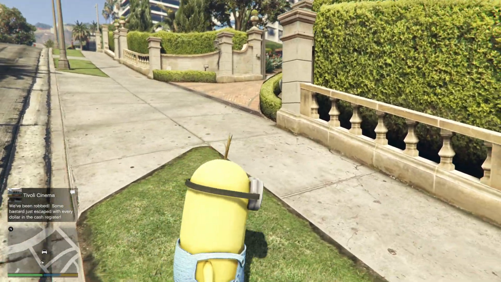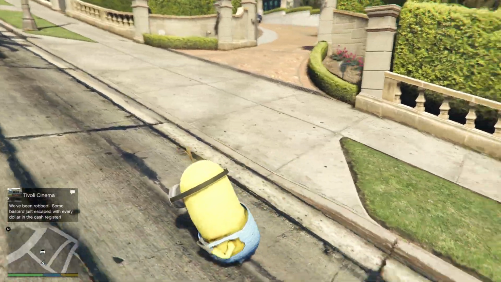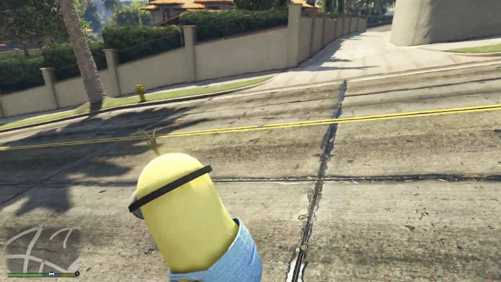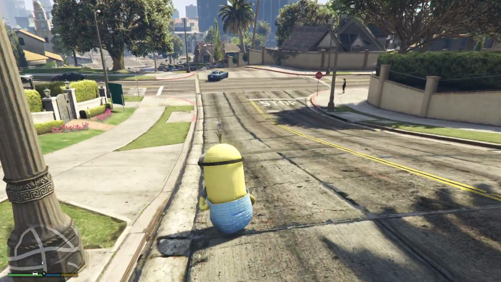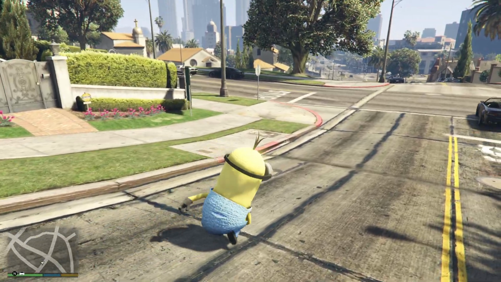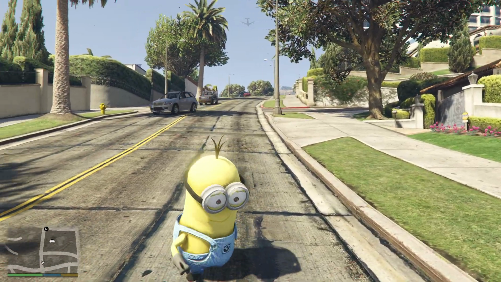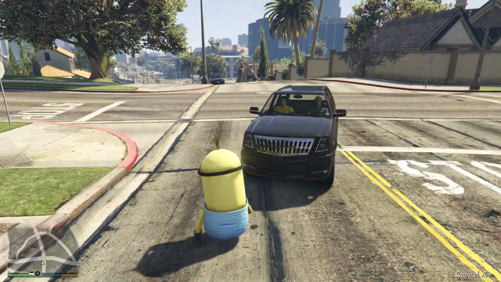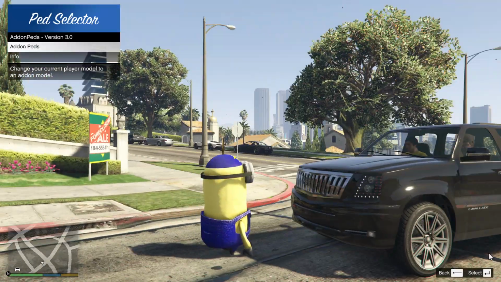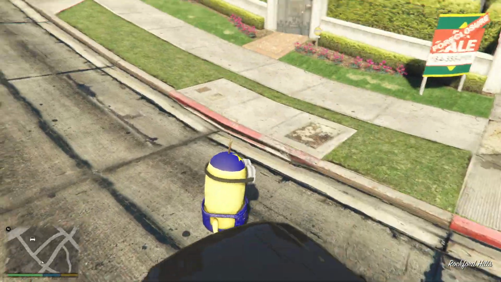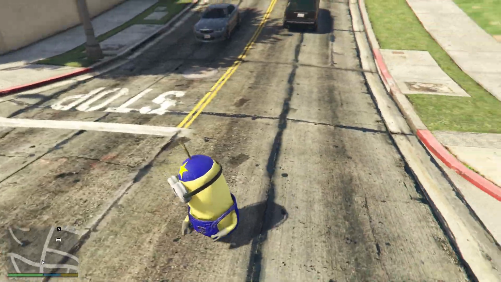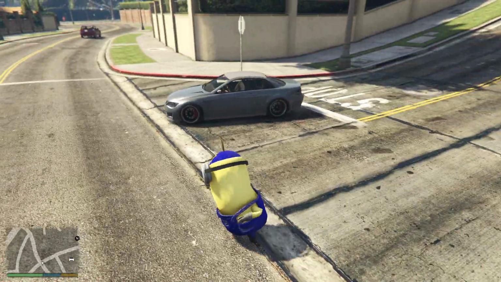As you can see, this is the normal one. And as you can see, this is what it looks like. There's plenty of animation here. So I also have this minion police here. So this is what minion police looks like. This is a different skin. Looks like he is wearing a cop's badge here.